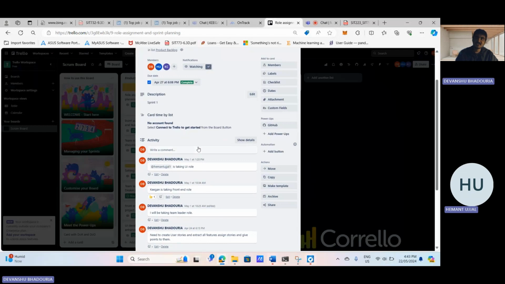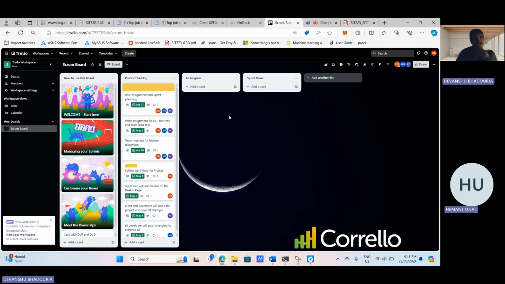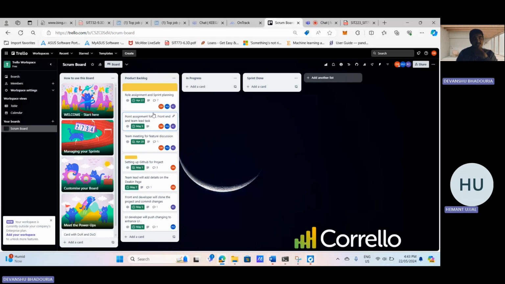And Tegan will be taking the role of UI front end, and you, Hemant, will be taking a UI role. Once we assign all the team members who need to take part in the task, for role assignment, we have already assigned all three members, as all three of us will be participating in this.